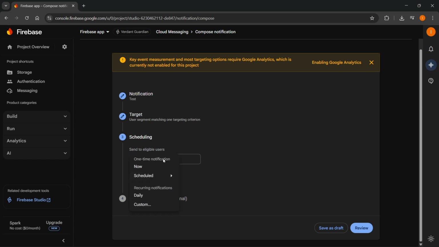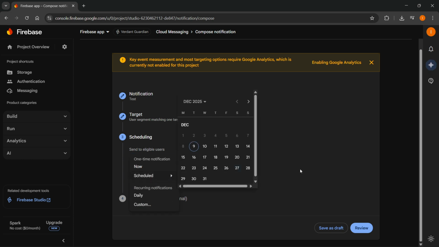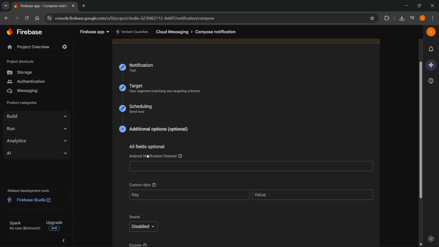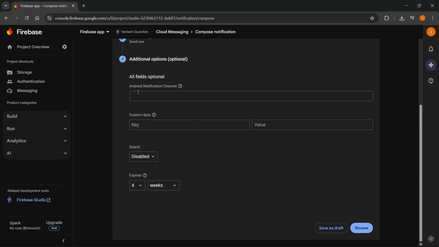Then click on next, and then here you can do scheduling, so you can basically set when you want to send this. So you can do now, or you can schedule it for a later date, or you could of course make it recurring if you want to, either daily or custom.